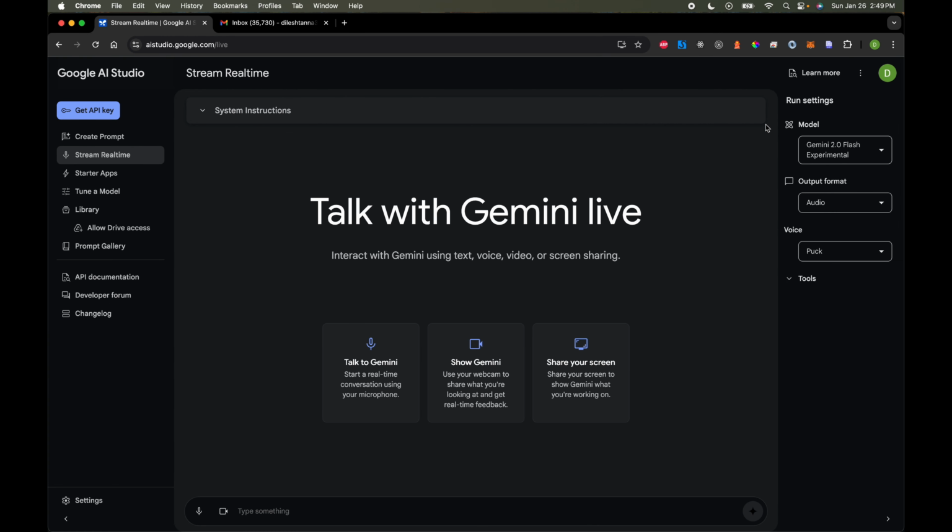Now if you come here for the first time, it may ask you to log in, and you can just use your Google account to log in. Now when you come to the screen, this is what you would see. It shows that you can talk to Gemini, you can show Gemini, and then you can even share your screen. So what we're going to do, we're going to share our screen.